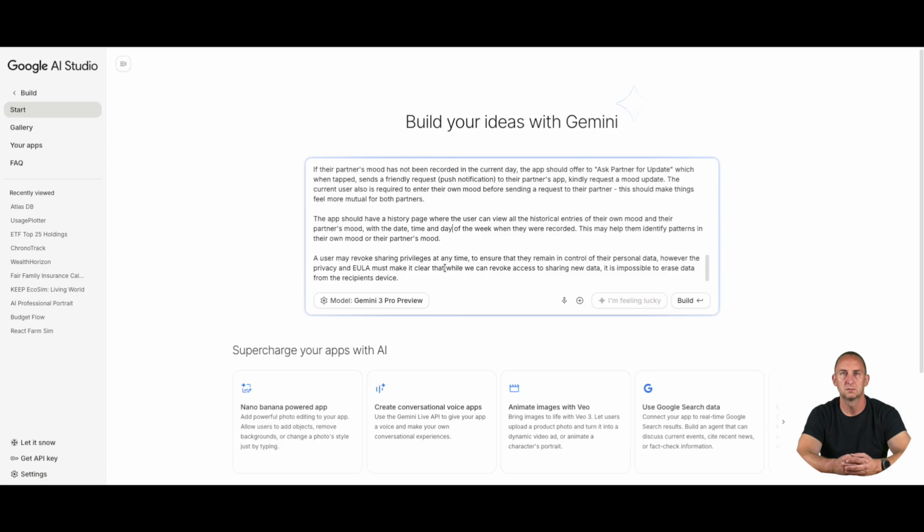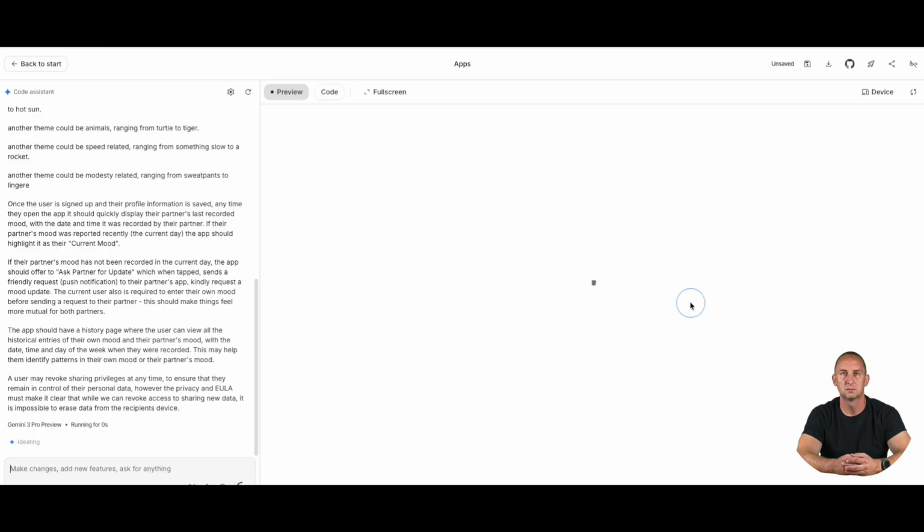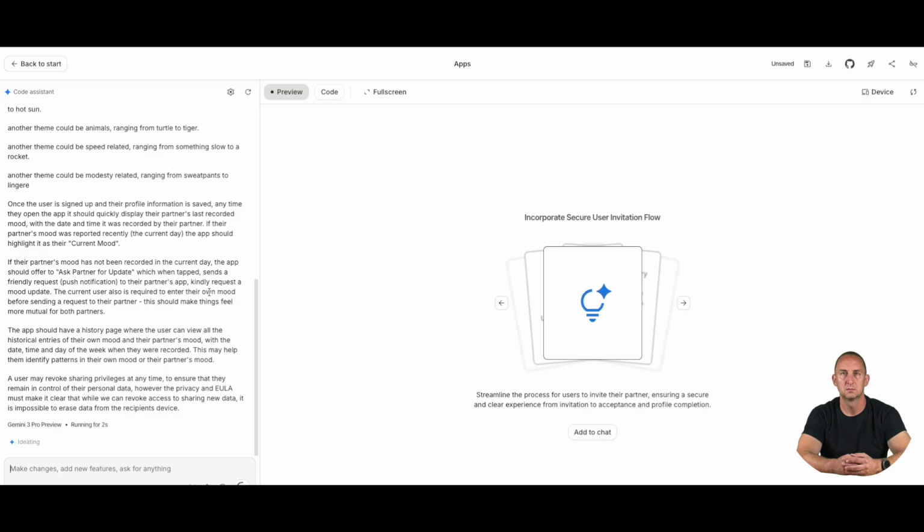A user may revoke sharing privileges at any time to ensure that they remain in control of their personal data. However, the privacy policy and EULA must make it clear that while we can revoke access to sharing new data, it's impossible to erase data from the recipient's device. So we'll go ahead and build that now that we've got a good, solid description, and see what it comes up with.